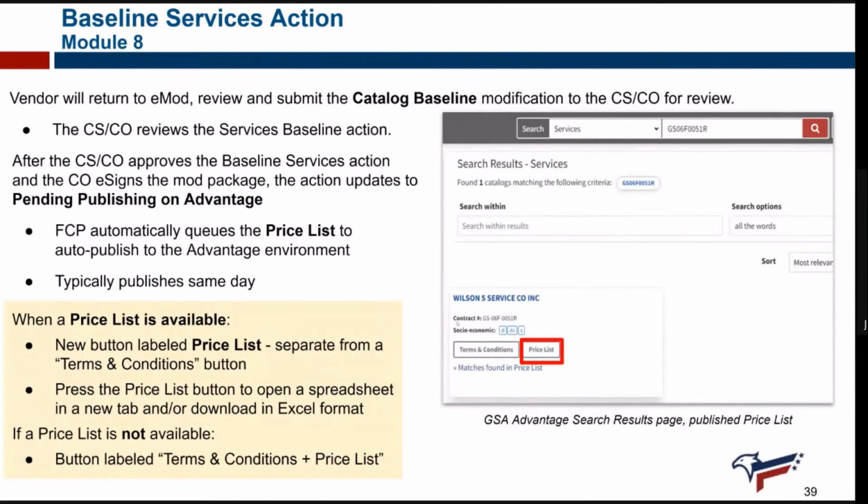Once you've submitted your Services Plus file and gone through all the validations, you will return back to eMod to submit that catalog baseline modification for the CSCO's review. Once they approve it, the FCP will automatically queue that price list to auto-publish to the Advantage environment. This only takes about a day. So the same day that your Services Plus file gets approved is the same day it should publish to GSA Advantage.